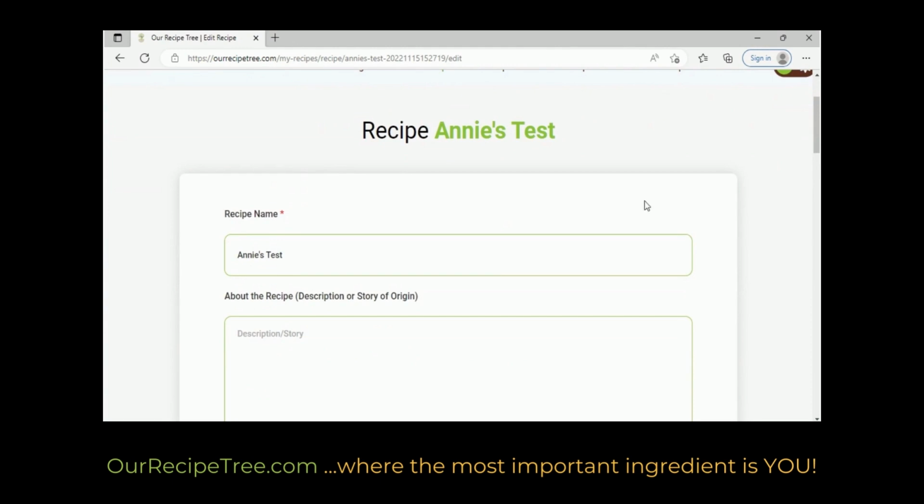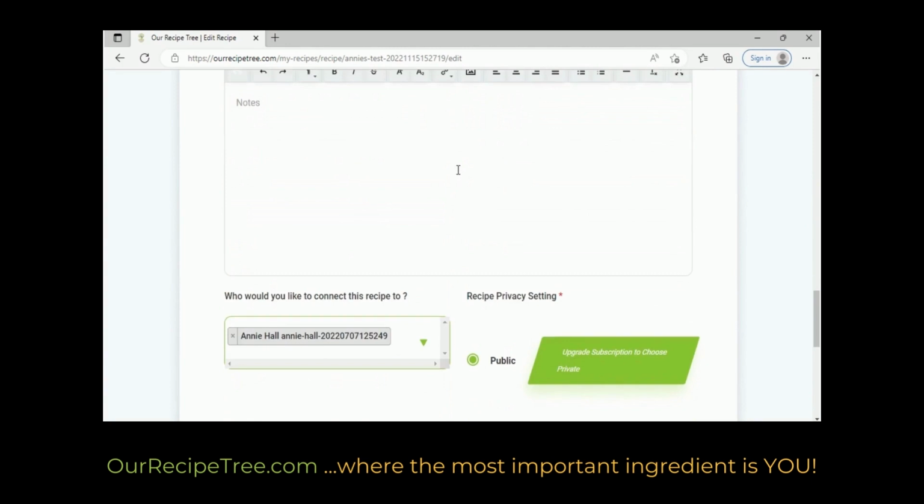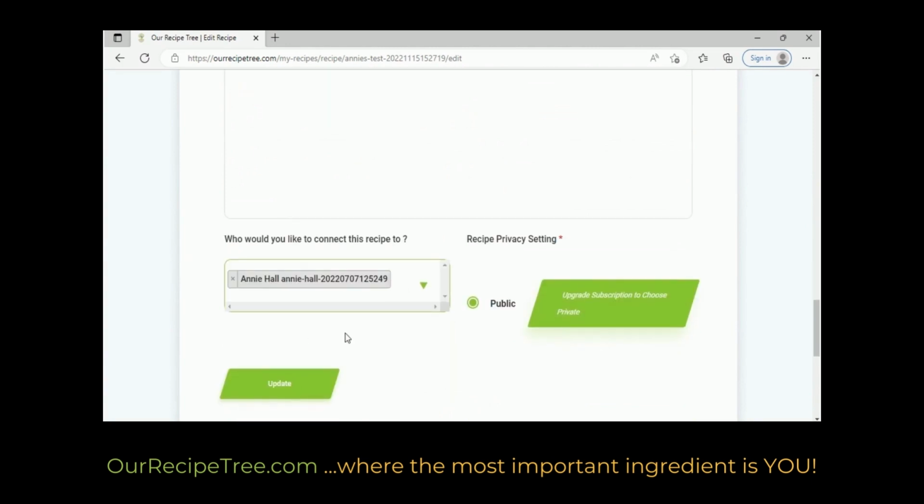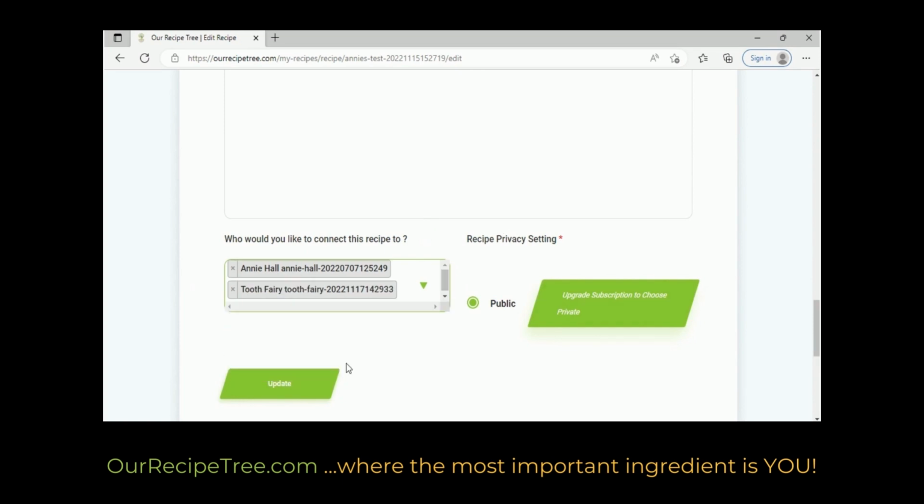So this is one of my test recipes, Annie's test. But this is a hugely important field. So anywhere that I've been given permission or invited to help someone with their tree, the people on their tree are going to show up. And then I can connect this recipe to that tree member. So in this case, it automatically is part of my own personal library, but I also want it to be associated with the Tooth Fairy.